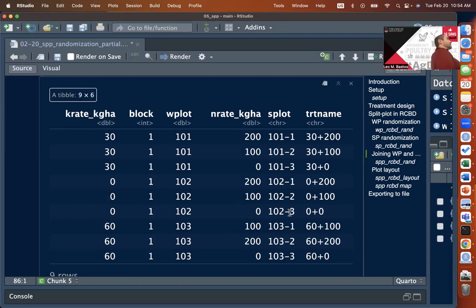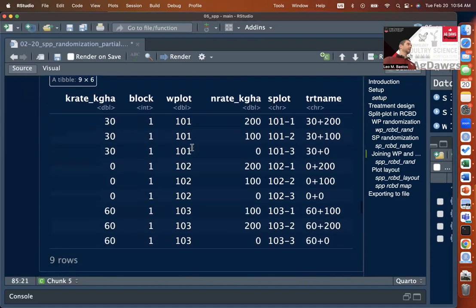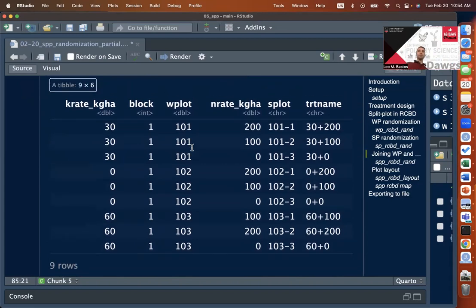So block 1 has 3 whole plots, 101, 102, 103. Within each one of those whole plots, we have further 3 split plots, so that in total we have 9 split plot experimental units within block 1, which represents what we saw in the lecture as well. This is just pulling block 1 for us to inspect, but the same happened for all the other blocks. They were randomized independently of this, just to remind you.